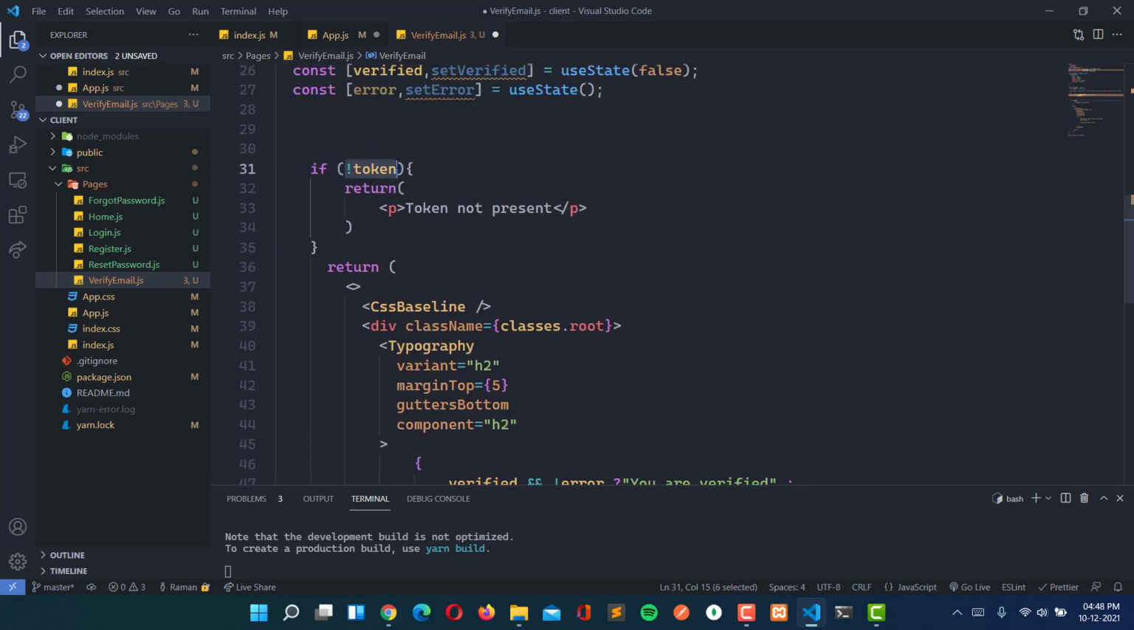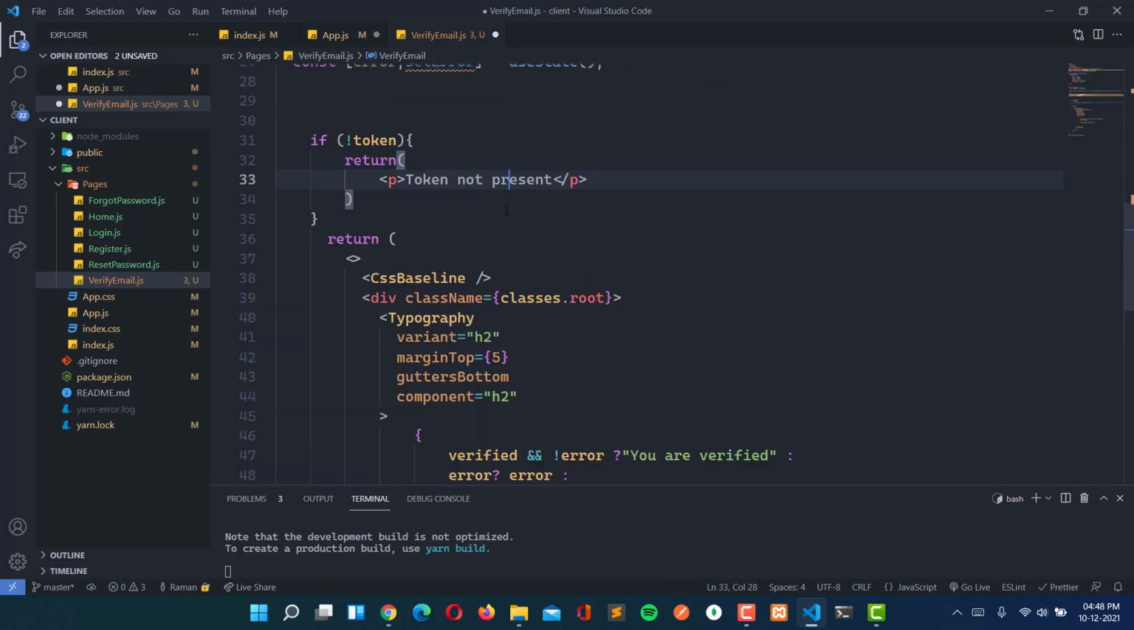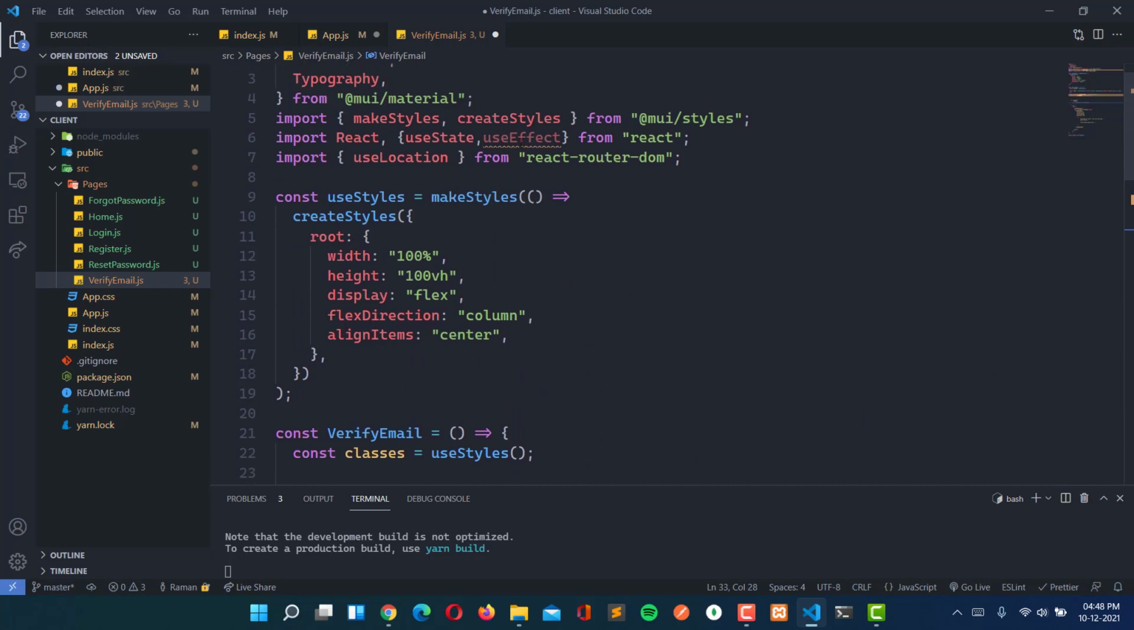And if the token is not present, then we are going to show, token not present. And use effect, we will use this use effect in our next video. In the next video we are going to connect our backend with the frontend, and write all the code to send the requests to the backend APIs. So that we will do in the next video.